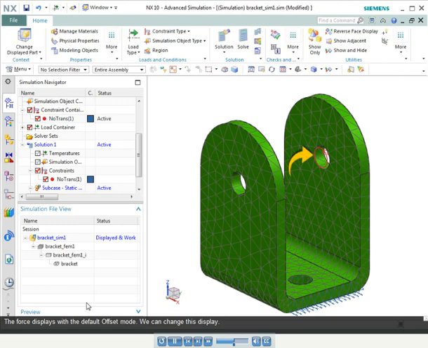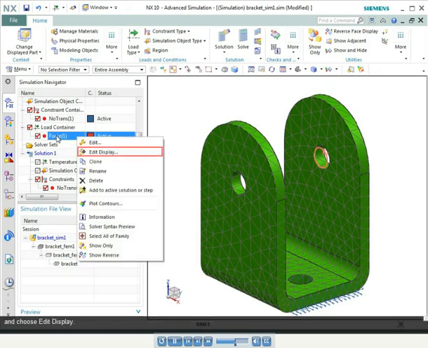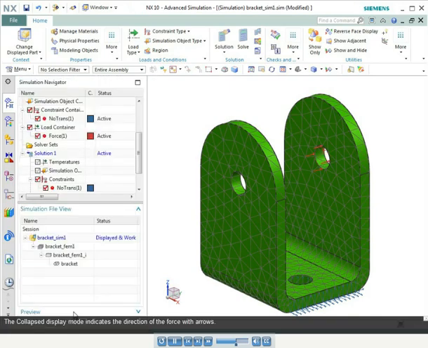The force displays with the default offset mode. We can change this display. In the navigator, right-click the force and choose Edit Display. Select Collapsed. The collapsed display mode indicates the direction of the force with arrows. Now rename the force appropriately.